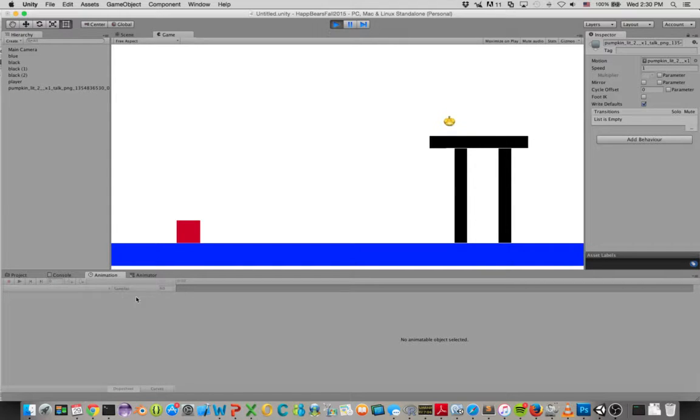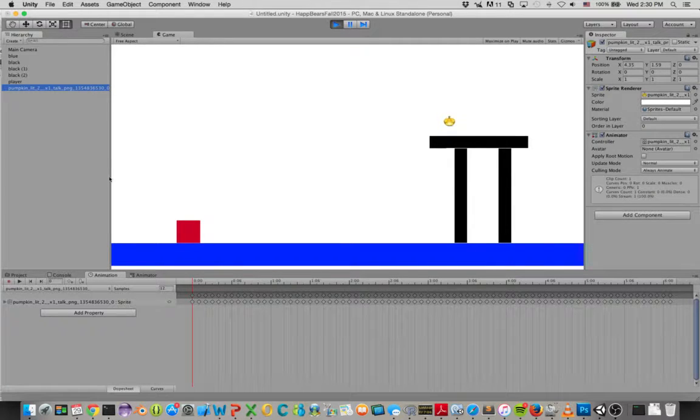And I wonder if this is going to show us anything. Click on this guy. Yeah, here we go. And so here's our timeline of all the frames that we're iterating through.